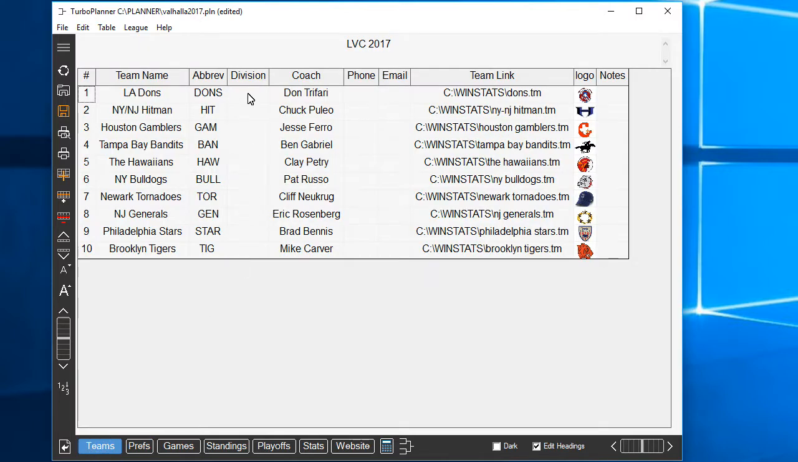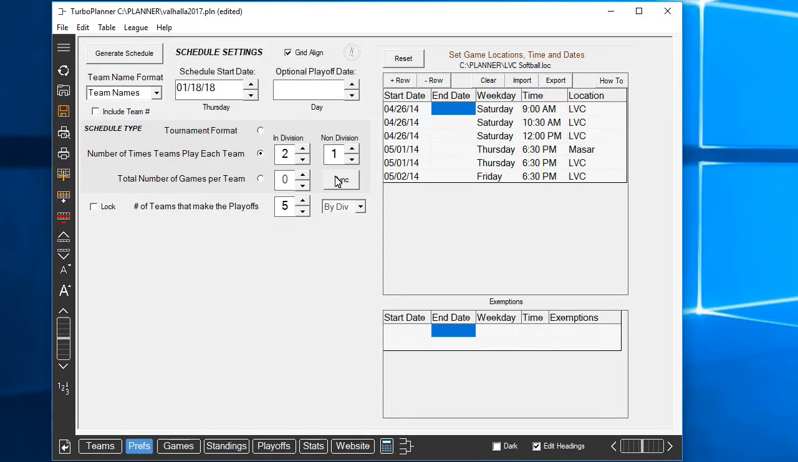Click on the teams button here and put in the divisions here for the teams. How many number of teams make the playoffs? You could set that there if you want to sort by division or you want to sort by all. So all teams, whether they play in 2 divisions or not, are going to be included in the standings going 1 through 10 in this case. Or you could have 5 teams in each division, and then there'll be 2 first place teams, 2 second place teams, and you could do by division in that sense if you want to do it that way.